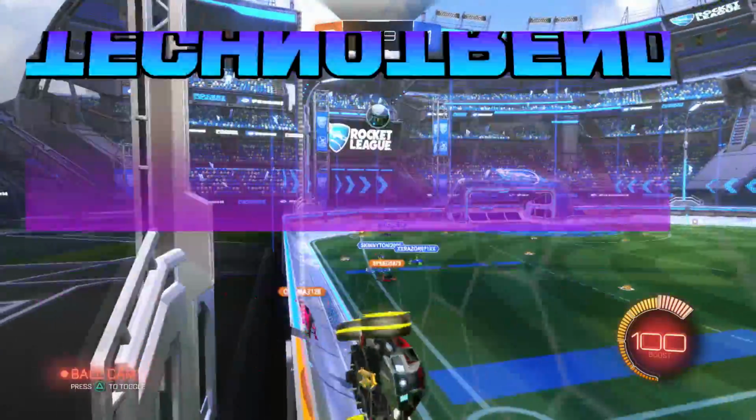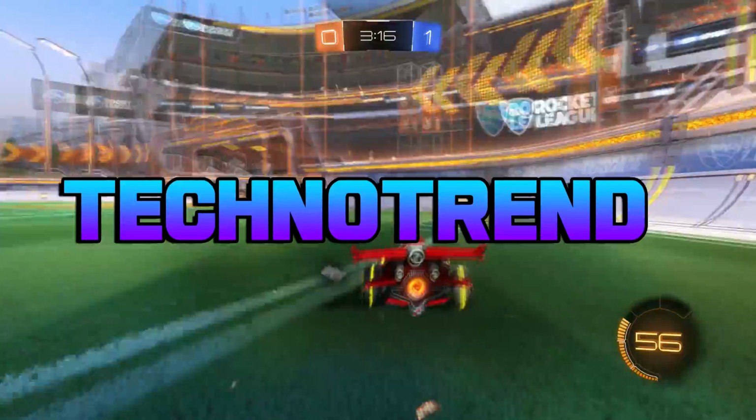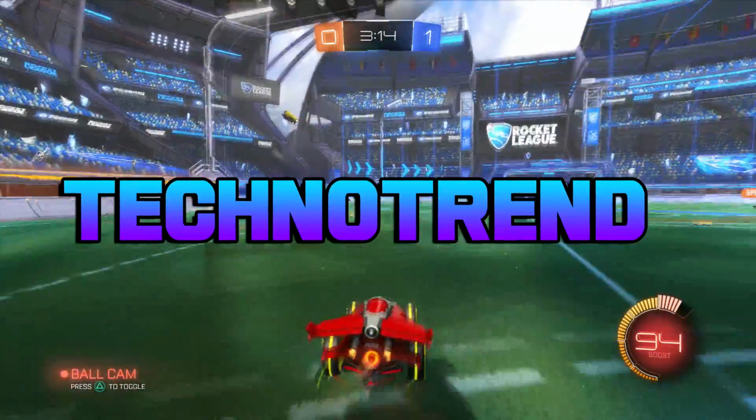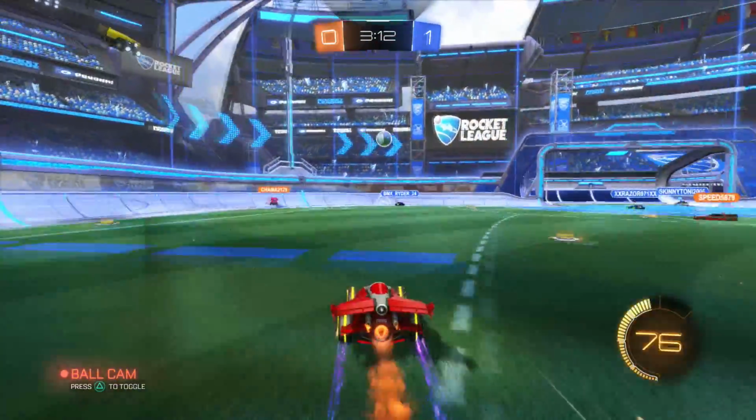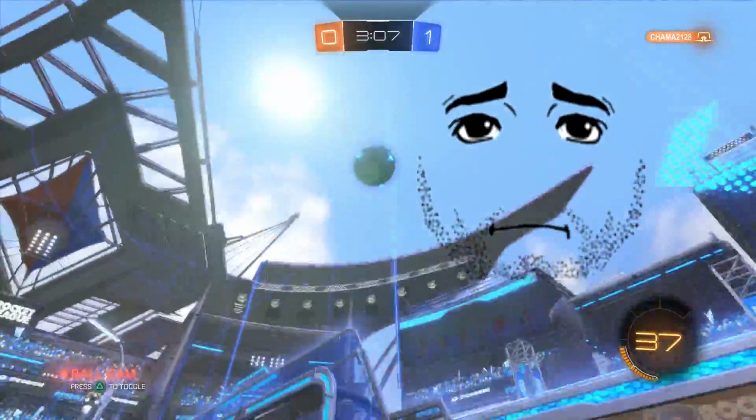I'm TechnoTrend, and in today's video I'm going to be talking about how to change the resolution on your iPhone. Now this is good for taking pictures, video recording, and all that stuff, so be sure to follow these quick instructions.